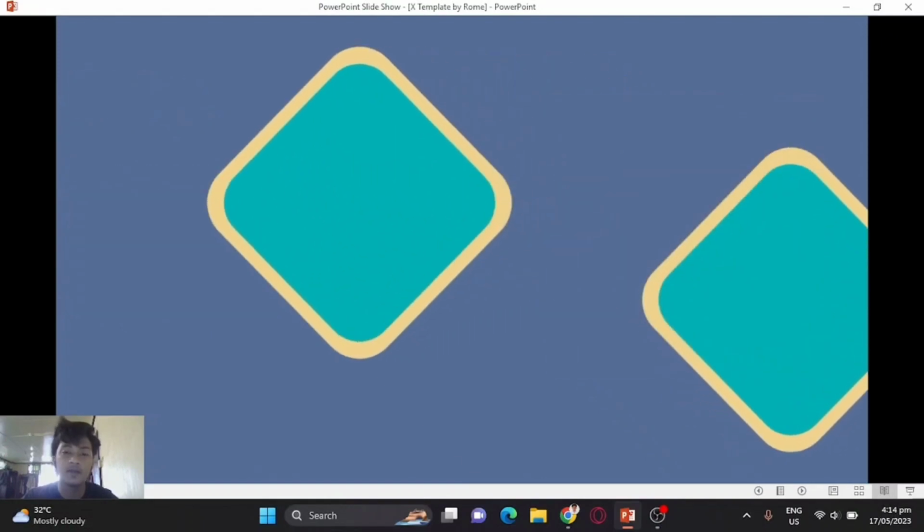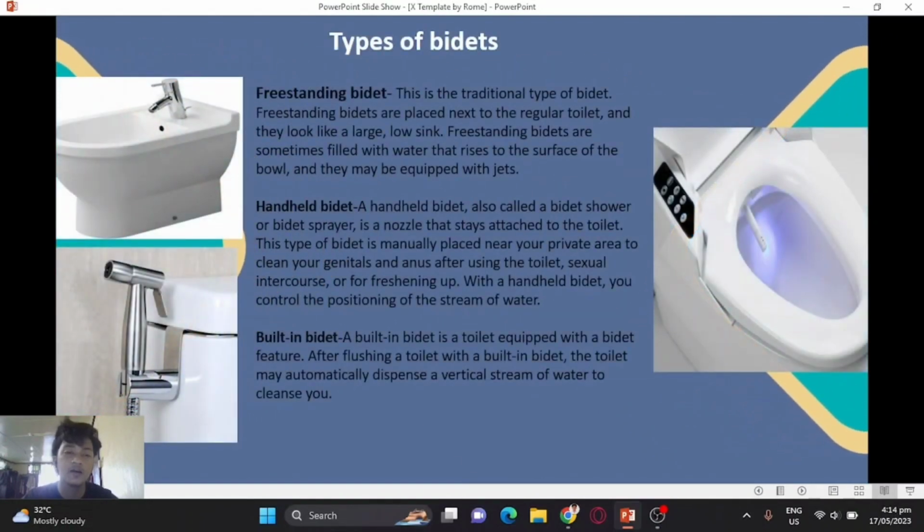So we have different types of bidet, which are freestanding bidet. This is a traditional type of bidet. So as you can see, this is the freestanding bidet. Freestanding bidets are placed next to the regular toilet and they look like a large low sink. So para lang siyang malaking sink.